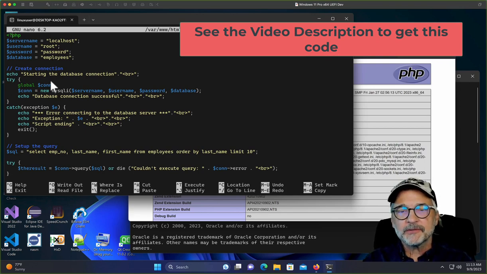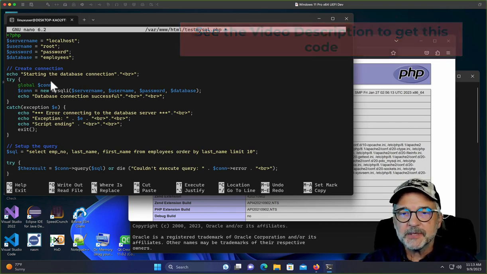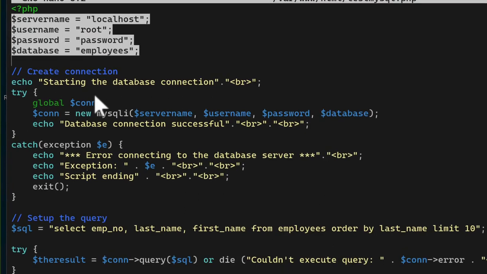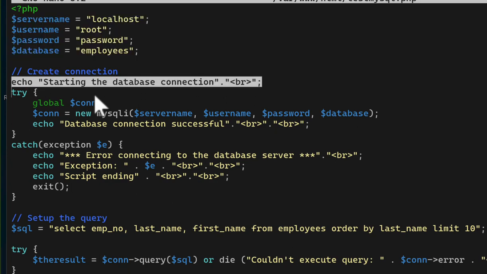So let's go over this code really quickly. This is a PHP script. These are variable names. We have the server name, localhost, the username root, the password, and the database name, employees. That's the name of the employees database. And I echo. The way PHP works is that when you echo something, it's like print, like cout in C++, like println in other languages. What this does is it actually generates HTML code.